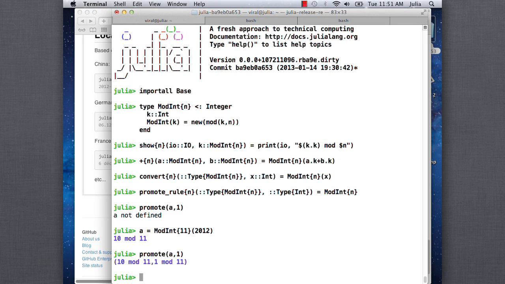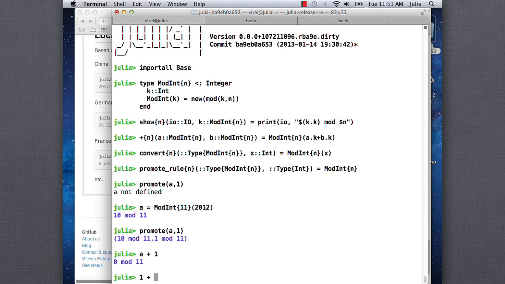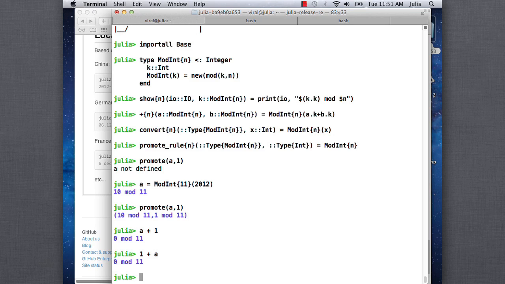Okay, so what this did is it promoted A and 1 to a common type. And so you get 10 mod 11 and 1 mod 11. There are backup rules for things like plus and multiply that take things, promote them to a common type, and then do the operation. So this will immediately allow you to do things like A plus 1, also 1 plus A. We haven't really defined many other operations, so that doesn't really help.